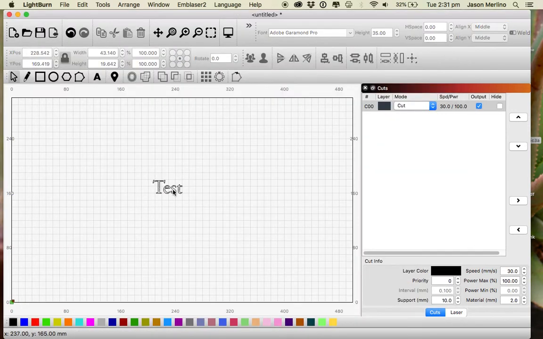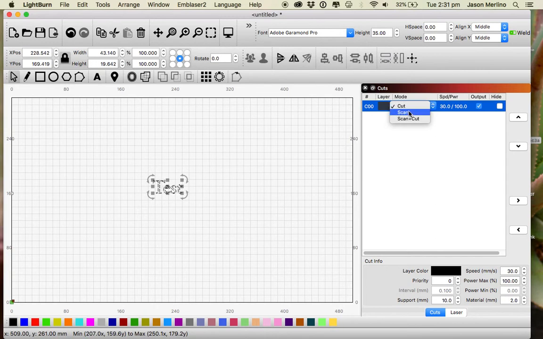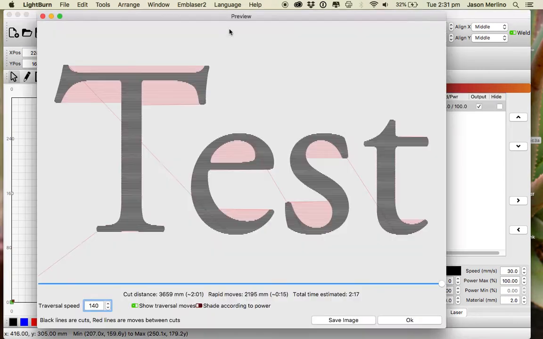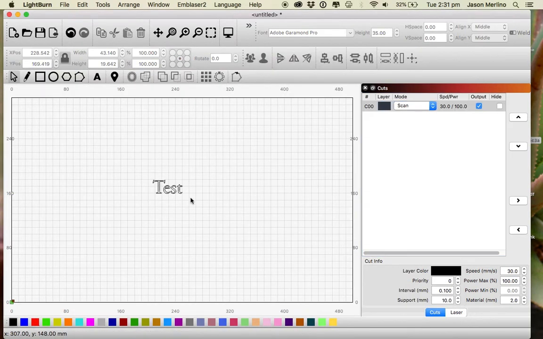Whereas if I clicked on this and changed that to scan, you can see that the time is going to be a lot longer. Okay, if I wanted to put a border around that, I'll just click on my square, drag that out. Right, so it's going to be a square like that. Click on my selection tool, I can move that around.